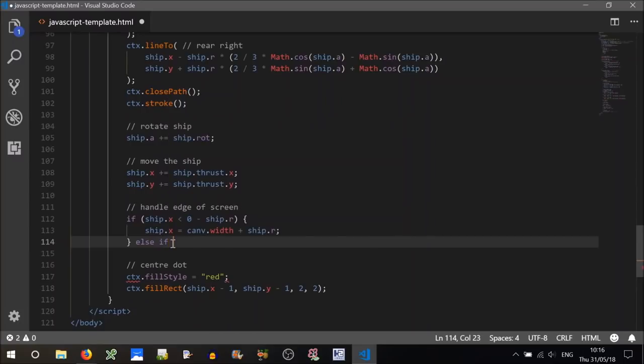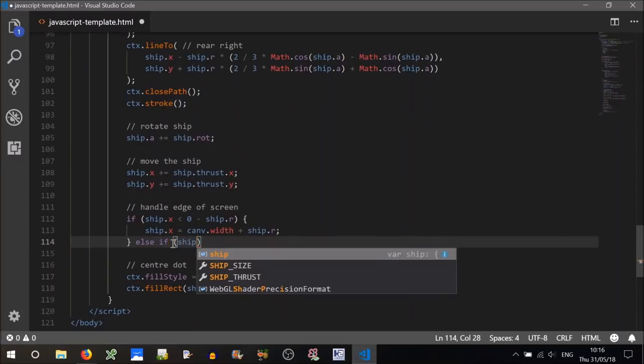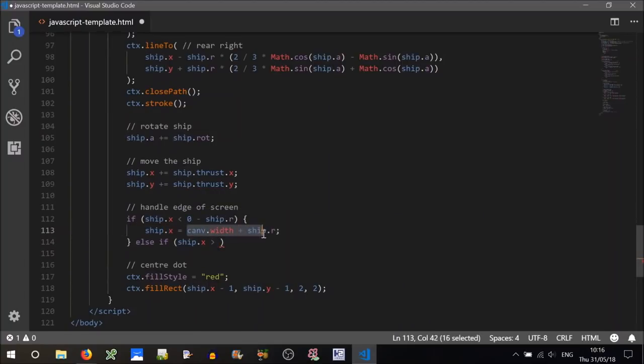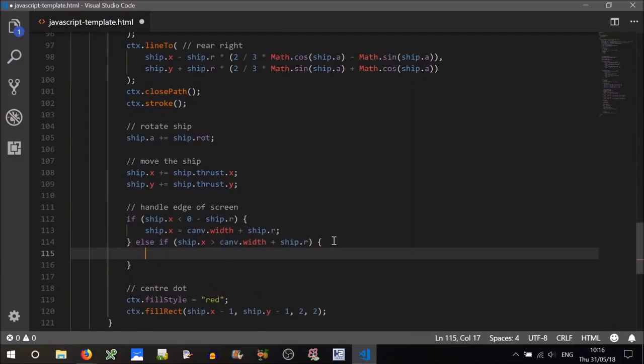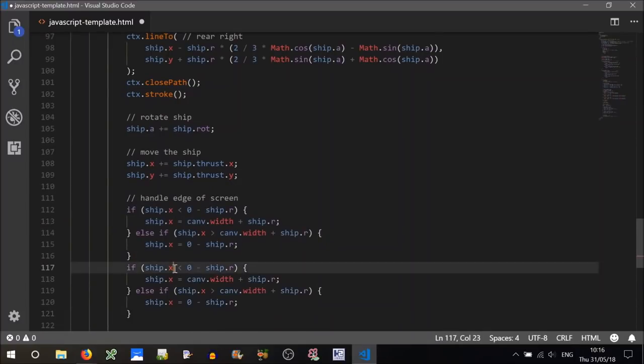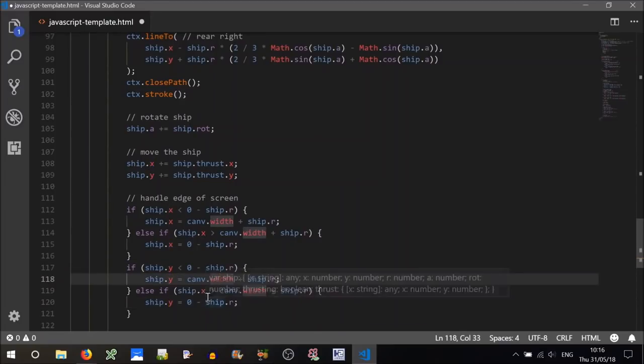Else, if the ship's x is greater than the width of the screen plus the radius of the ship, we want to set it to this part, 0 minus the radius. Right, that's for the x component. For the y component, just need to change all of this to y, y, y, y, and use height instead.